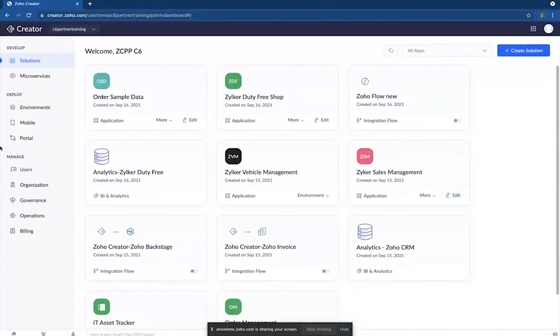So we'll be looking at them. As you can see to the left, we have also categorized them according to the processes, so that it's easier for you to navigate as well. Under develop, you can see solutions and microservices. Under deploy, you can see environments, mobile, and portal. And under manage, you have users, organization, governance, operations, and billing. So we'll have a brief introduction about each of these sections and the options available in each of them as well. Let's start off with solutions.